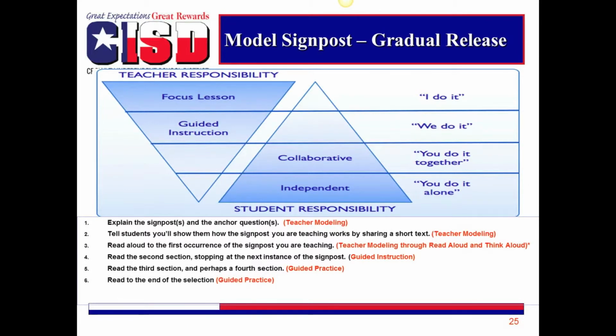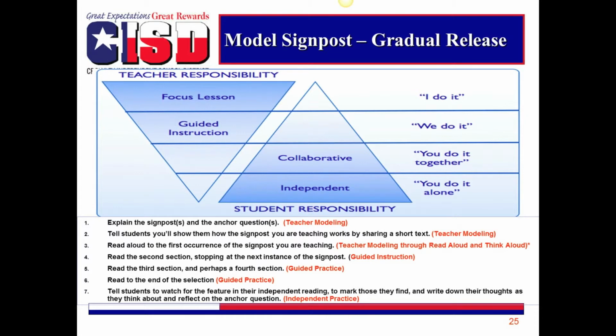Read to the end of the section. Now, turning over a little bit more responsibility to the students, ask them to identify the most significant example of the signpost in the entire passage, discuss the anchor question, and report out to the full group. Tell students to watch out for the feature in their independent reading to mark those that they find, and write down their thoughts as they think about and reflect on the anchor question. At this point, you've turned over all responsibility to the students.